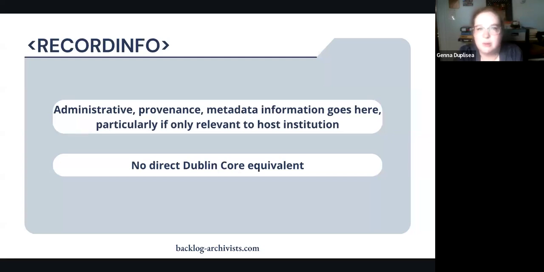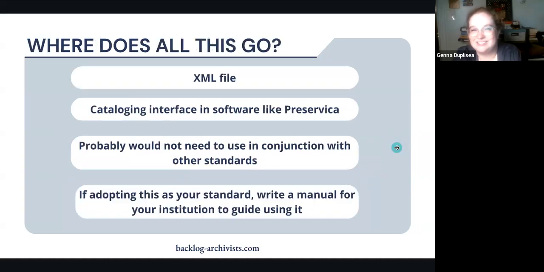So it's just a little bit more about where, not just where the resource comes from, but where the record itself comes from. So it's metadata. Next slide, please. So those are the 20 fields. But where does this all go?